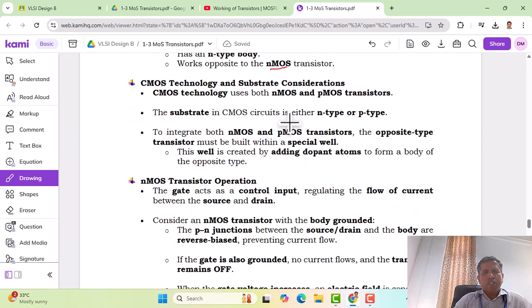Now let us see the CMOS technology. CMOS technology uses both NMOS and PMOS. It's a combination of both NMOS and PMOS transistors. The substrate in the CMOS circuits is either N-type or P-type, depending on the type of transistor. To integrate both NMOS and PMOS transistors, the opposite type of transistor must be built within a special well. The well is basically created by adding dopant atoms to form the body of the opposite type. This is very important while making CMOS, because CMOS houses both NMOS and PMOS transistors.